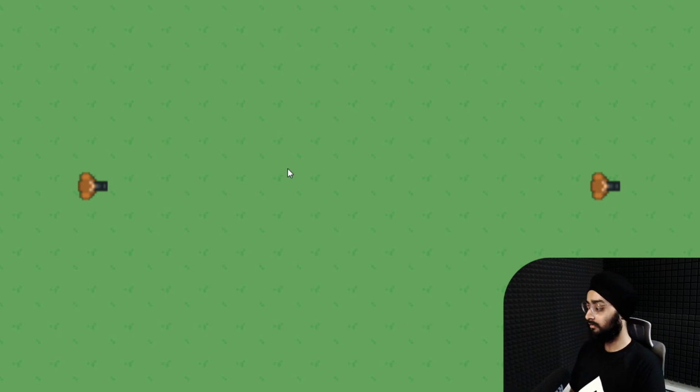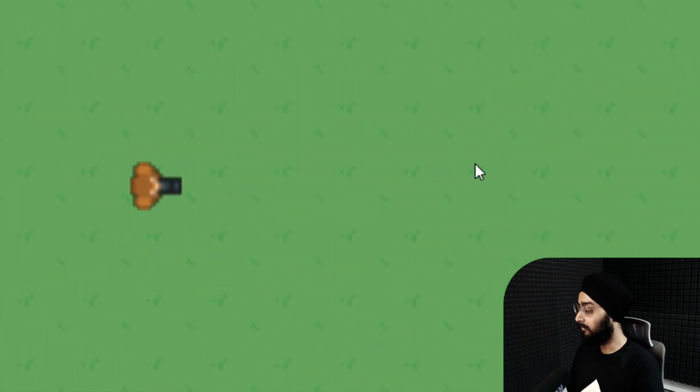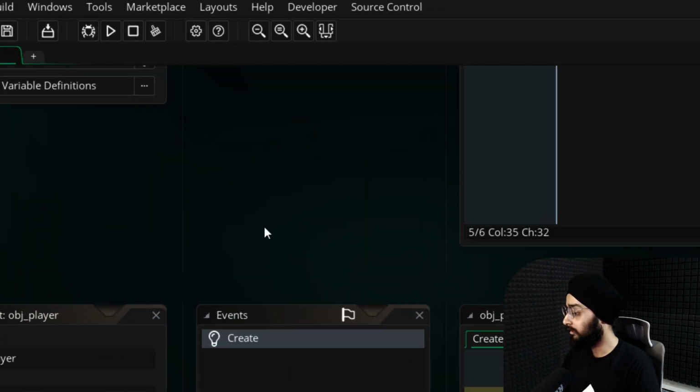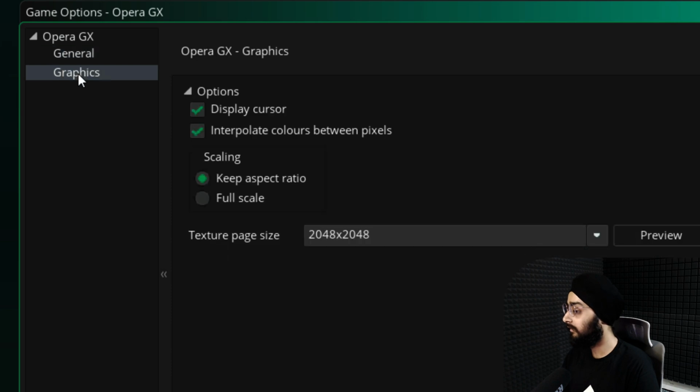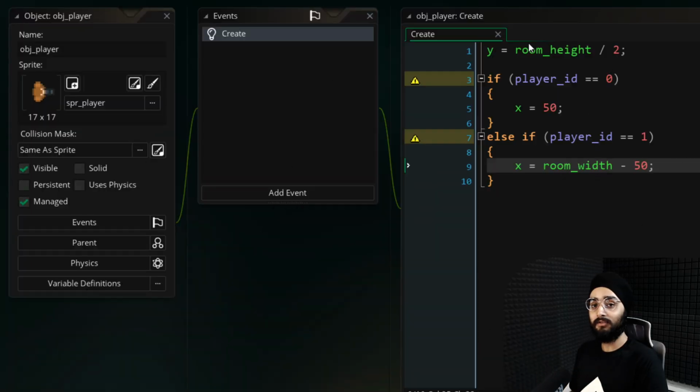Before we do that though, you can see the game appears a bit blurry. To fix this, go into Game Options, open Opera GX, and under Graphics, disable the Interpolate Colors option. The first step to moving a player is reading input. And the way you read input works differently in multiplayer.